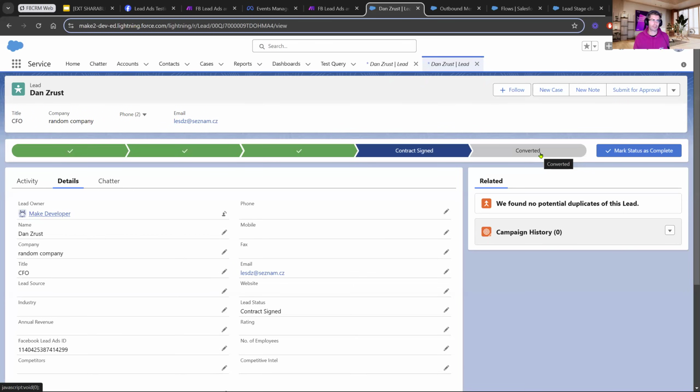Obviously, I'm talking about Salesforce here, but generally speaking, the approaches to lead progression in your CRM are going to be very similar, no matter which CRM you are using, right? Be it HubSpot, be it Pipedrive, be it Zoho. There will always be some sort of status change event which you want to capture and push back to Meta together with the Facebook lead ads ID.